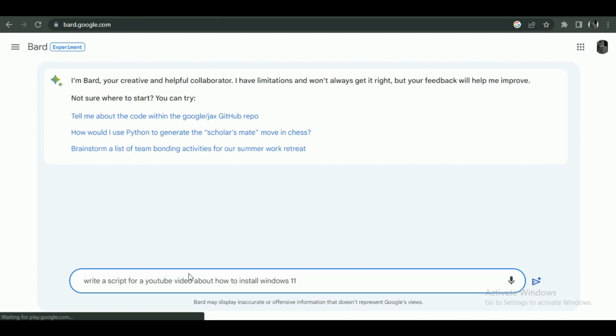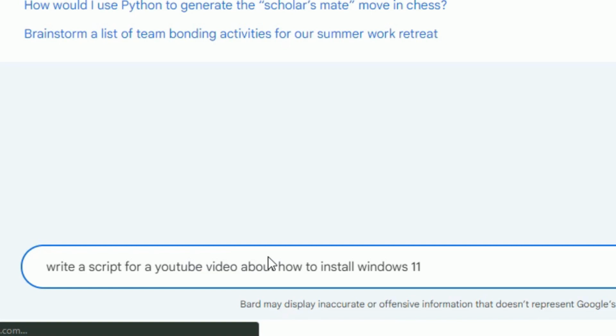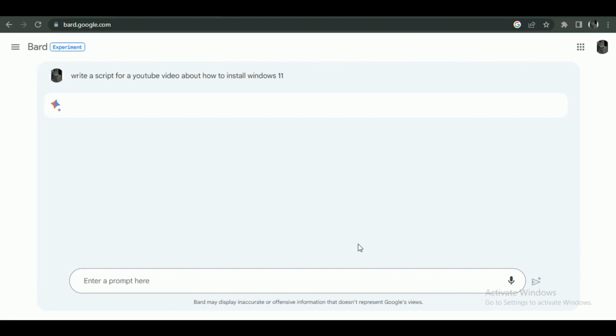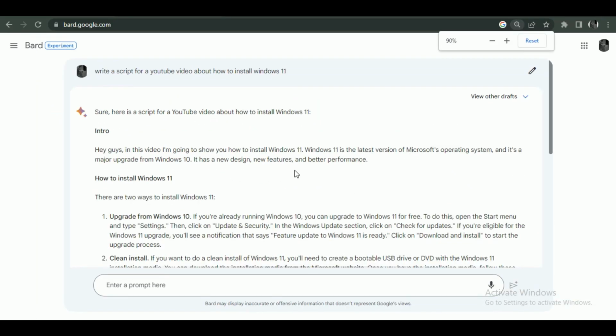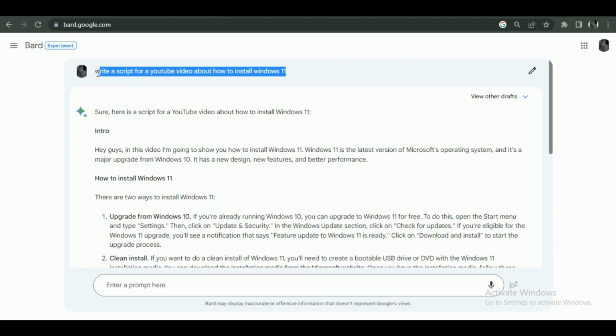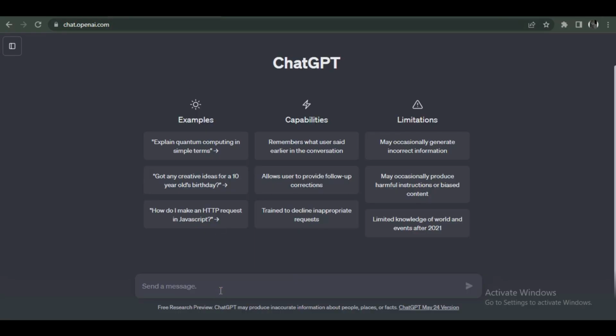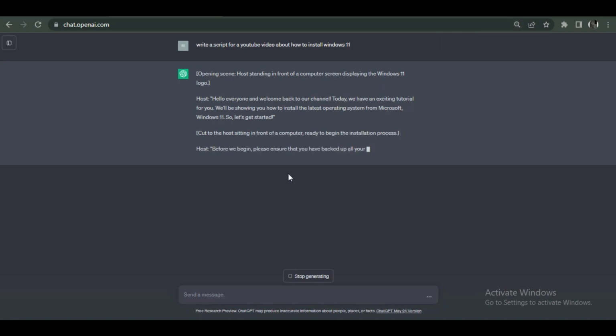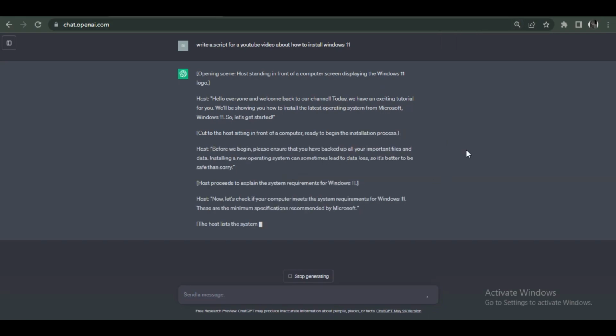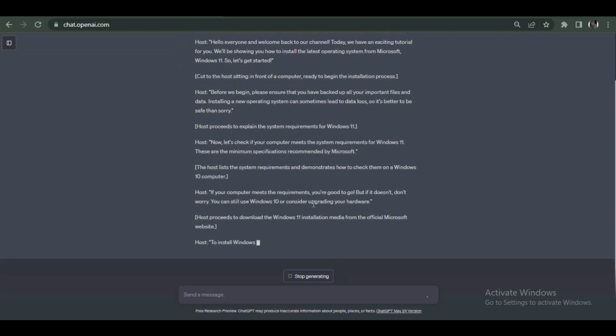For starters, we'll go with Bot first. I'll write a prompt: write a script on how to install Windows 11. After that, I'll copy the same prompt and use it on ChatGPT. You can see that ChatGPT starts writing in real time, but Bot AI takes up to 2 to 3 seconds to generate the results altogether.